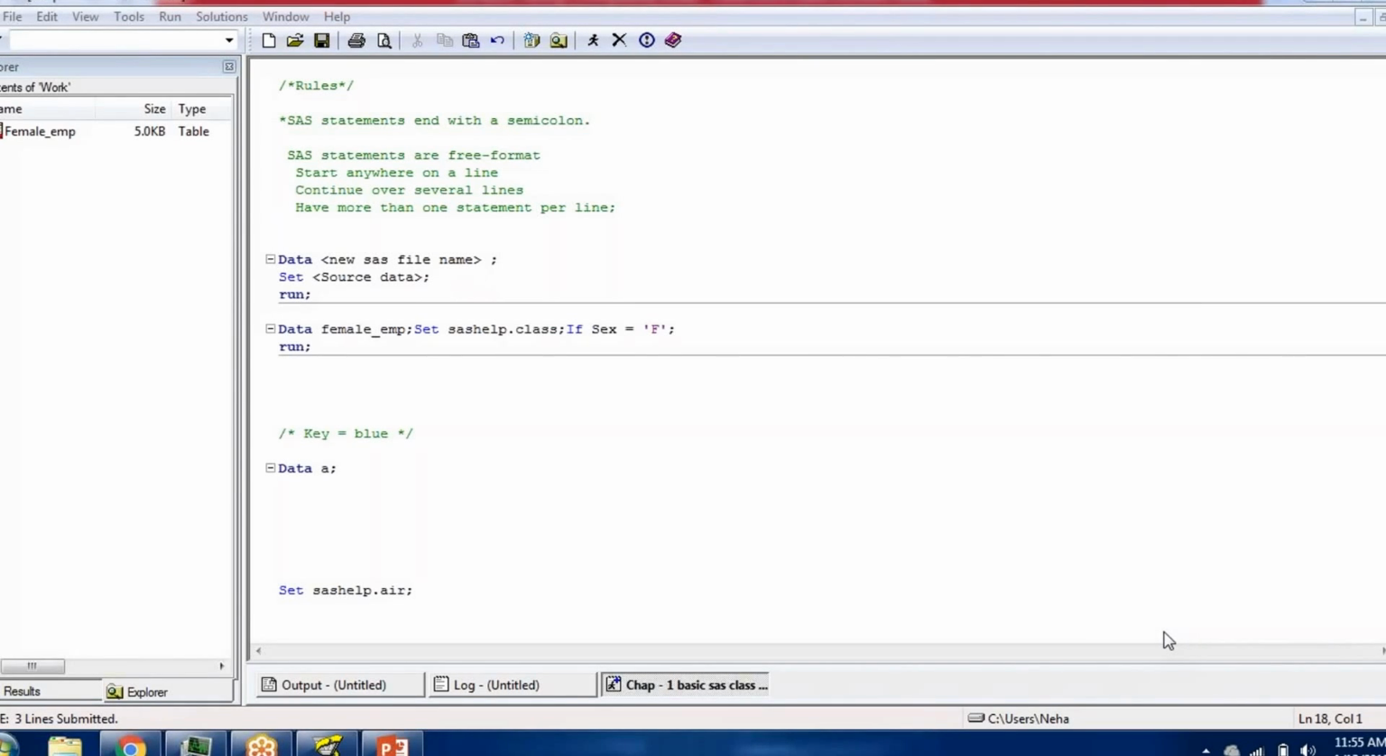And SAS is not a case sensitive language. If you give data in capital letters or small letters, in both cases it works correctly, no problem at all. So it is a very, very user friendly language. It is not case sensitive, and it is not space sensitive as well. All the keywords are coming in blue color.